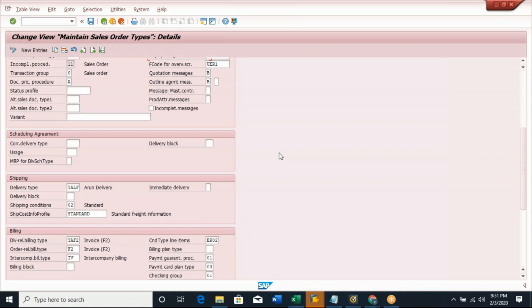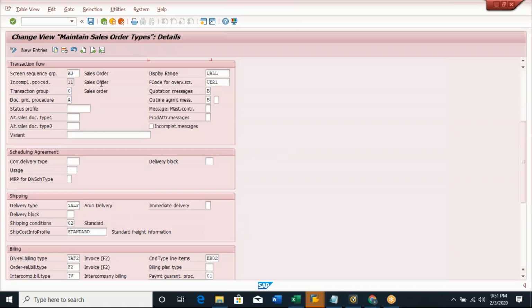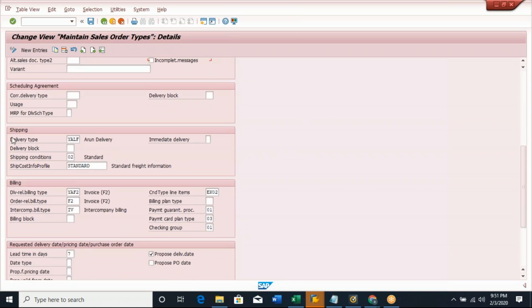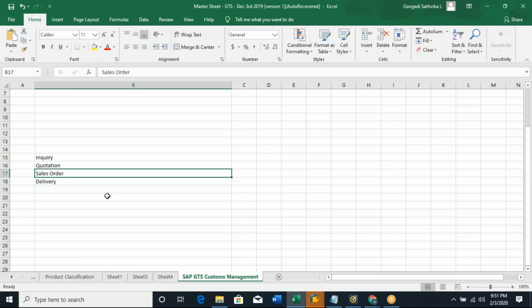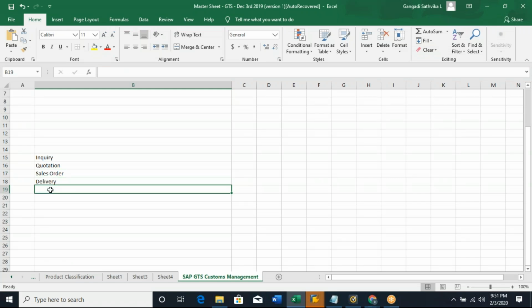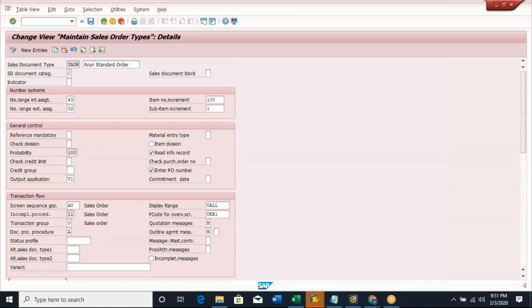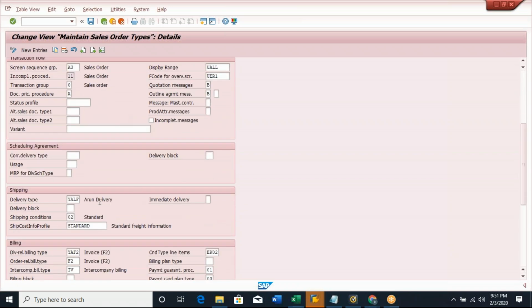And then if you go down, these things we don't do anything by default. If you go down, there is a tab called shipping tab. Shipping tab means what you create after the sales order. What do you create after the sales order? You create a delivery, right? Okay, and then you create a billing. And while in the configuration of this order itself, you can tell the system.